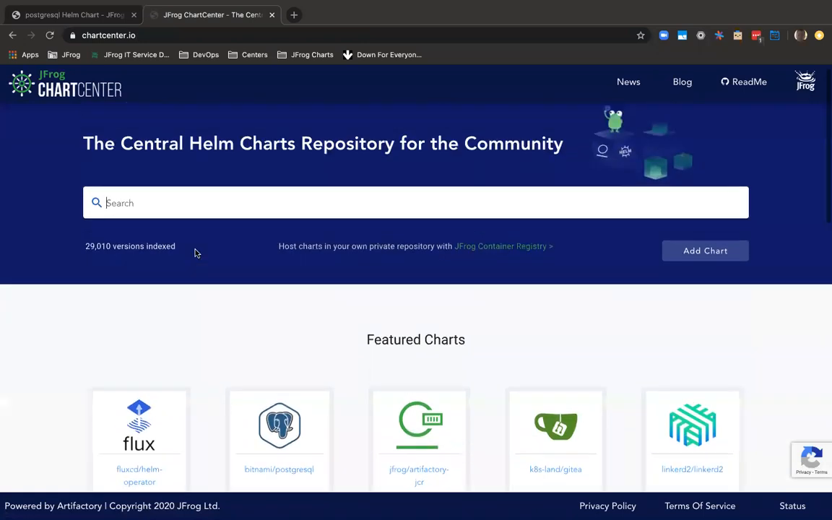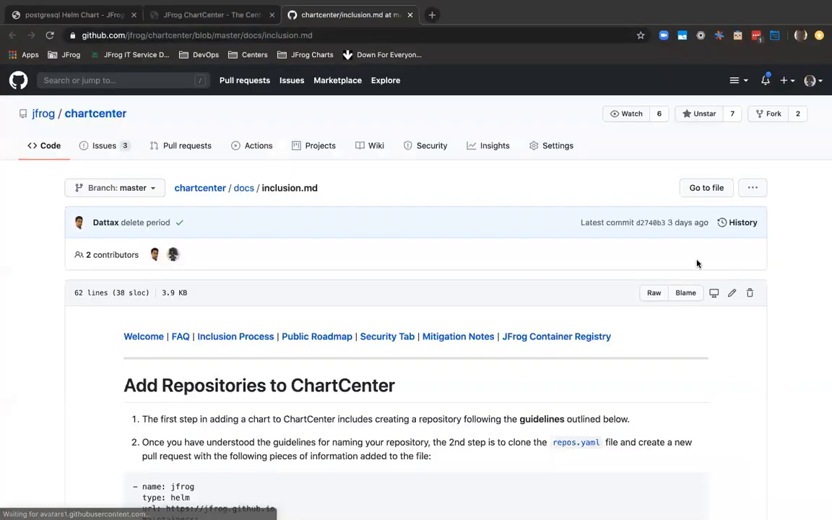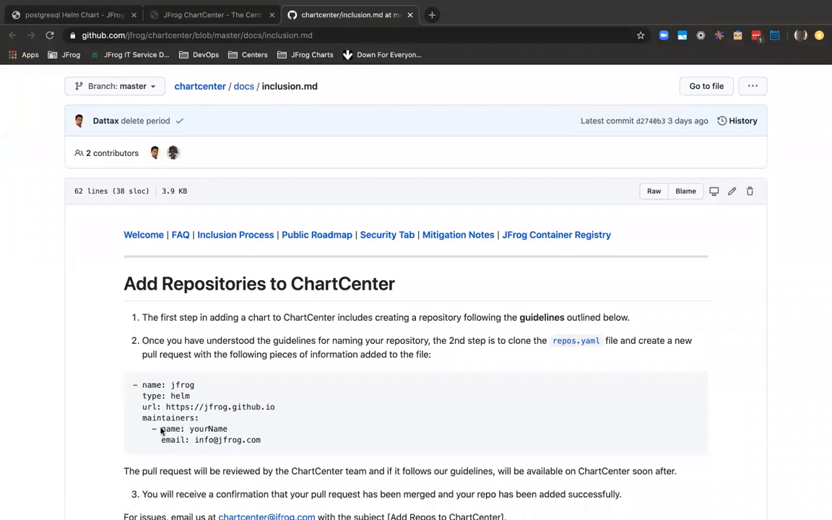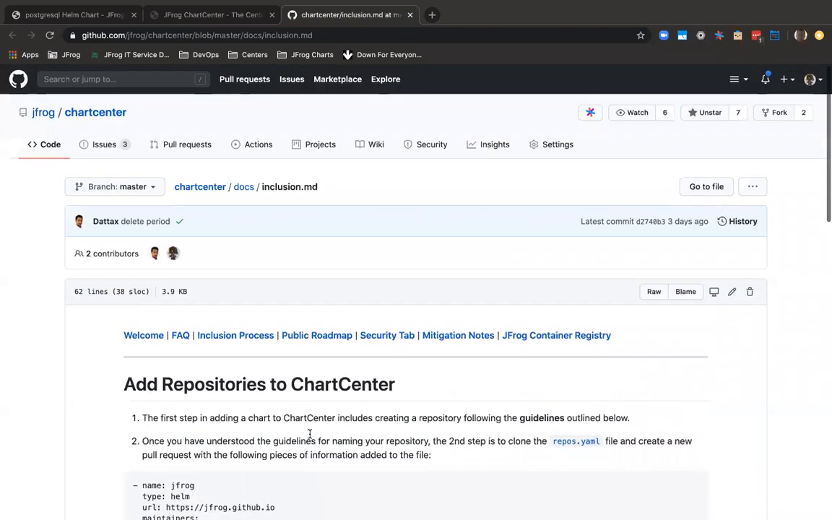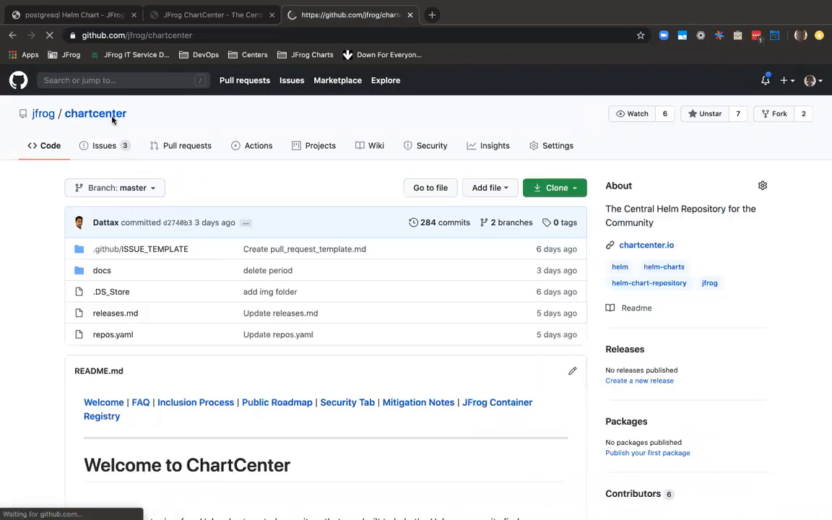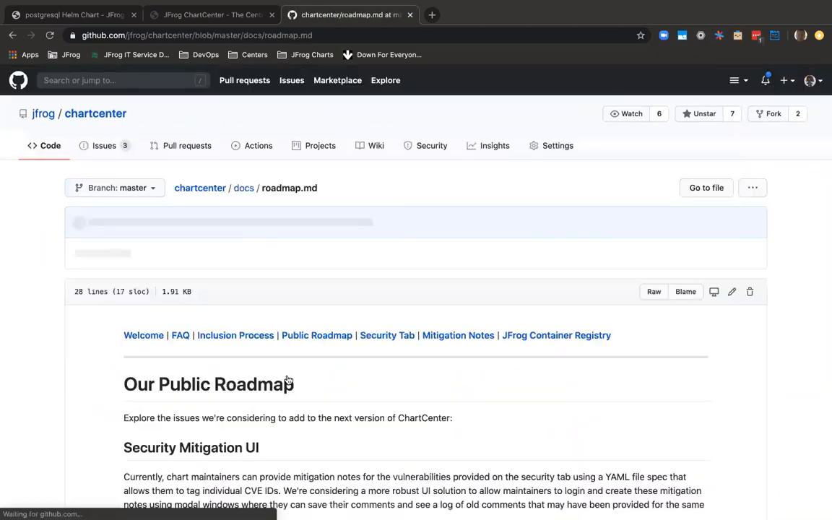Oh yeah. So to add a chart, we just go to our Chart Center repo of JFrog on GitHub. You can open a pull request. It's very similar to the Helm Hub YAML file. You add the repository, and the repository will be accepted. Small checks. We have a roadmap. A public roadmap.